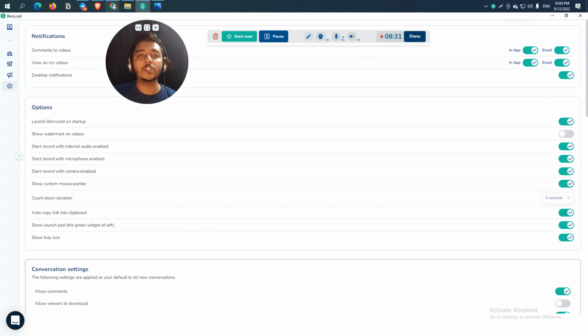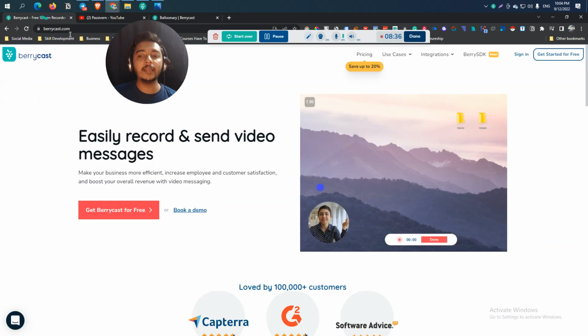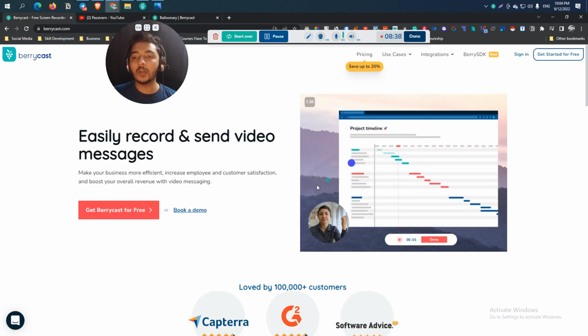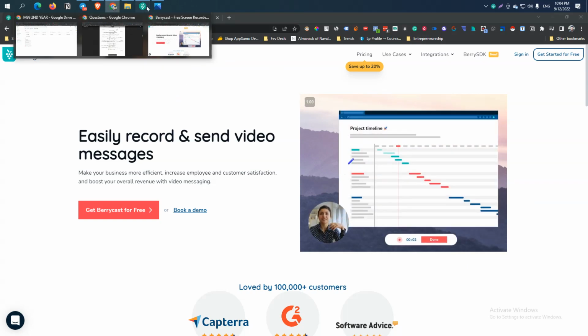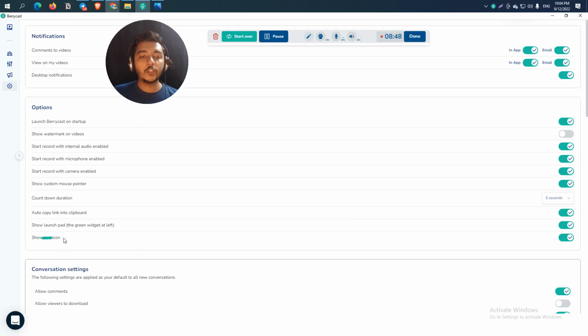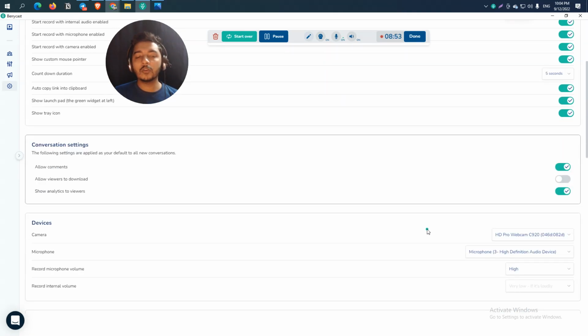Now what this launchpad is, I have shown you these things already. Let me show you again, guys. See, here you will see one launchpad. See, here is the launchpad, guys. I hope you get the idea, guys. In this way you will get one launchpad that I cannot show you right now, but I hope you get the idea, guys. After that, show tray icon. So there are a lot of features, guys. You can control your full setup by using this tool.